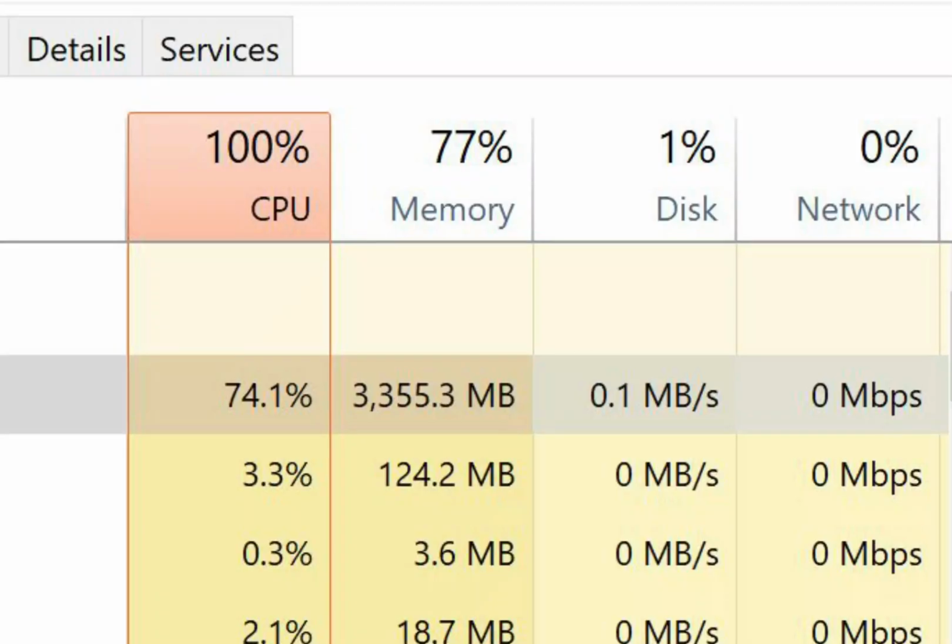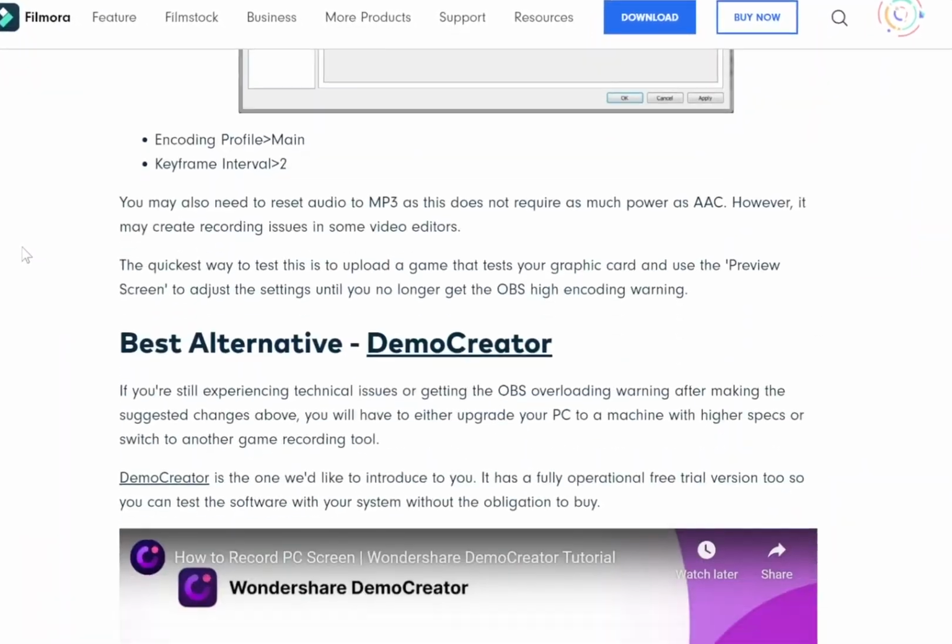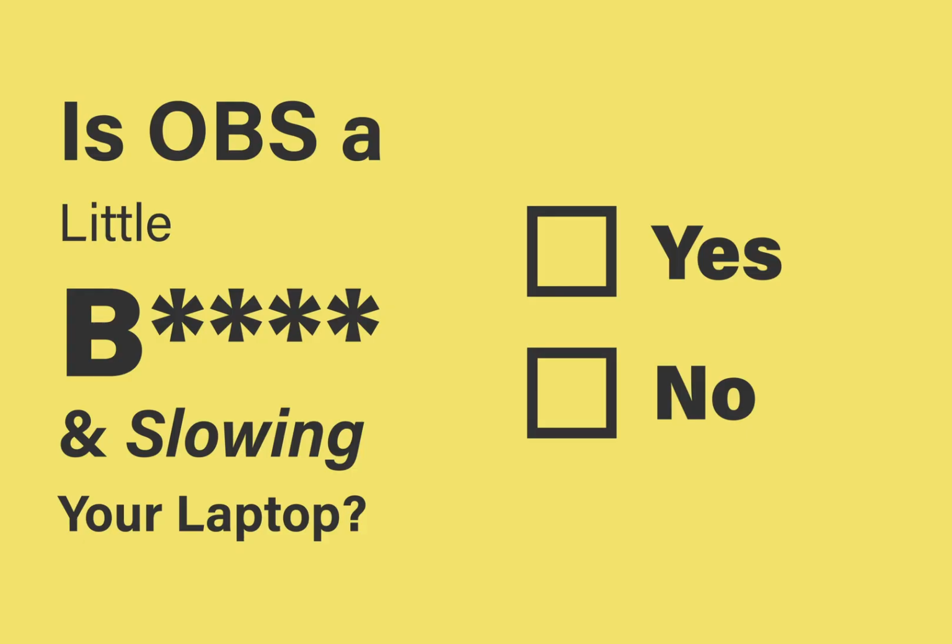Step I'm fed up. Get fed up once again because your laptop continues to run slow even after restarting all the programs and checking Task Manager. Step I'm seriously annoyed. Research why so much of the CPU and GPU are being used up and decide whether this is the cause of all your problems.